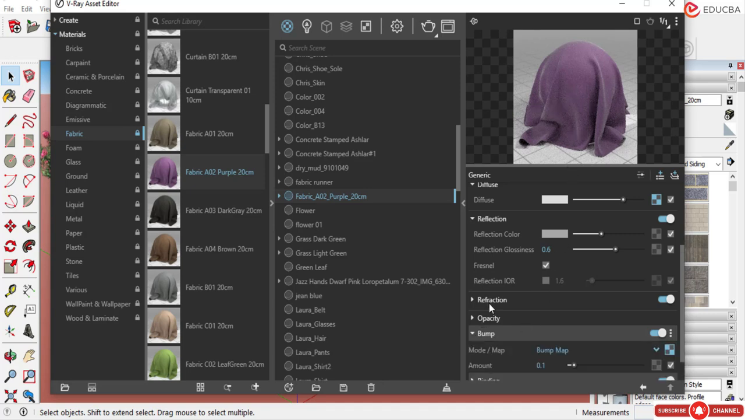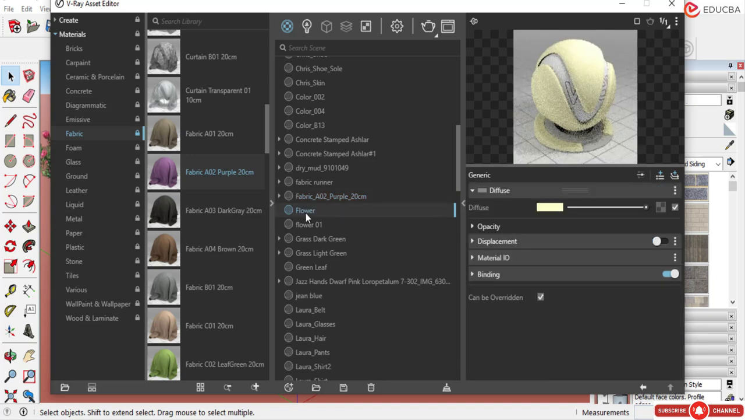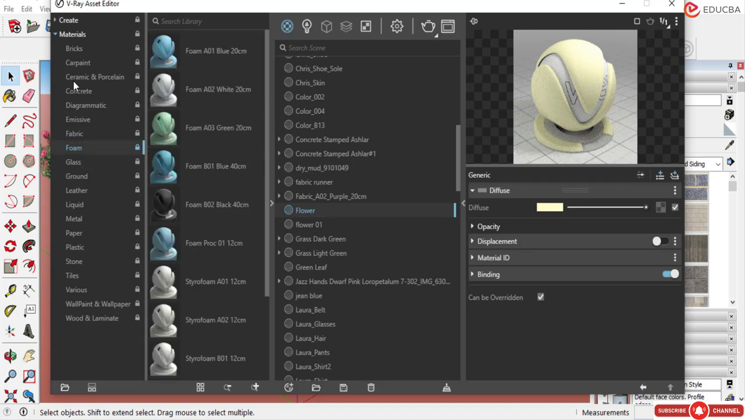And bump is here. Bump increases and decreases the amount of sharpness of any object or any pattern. It looks like this. And these are some of the main fabrics or materials available in the V-Ray command.